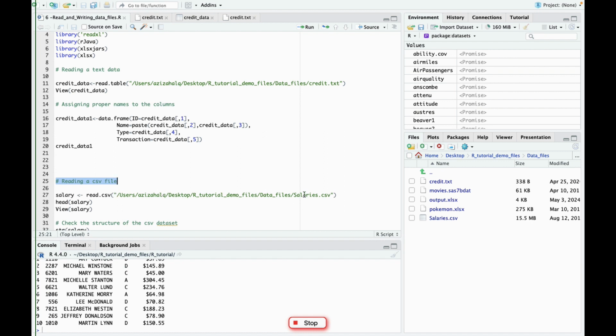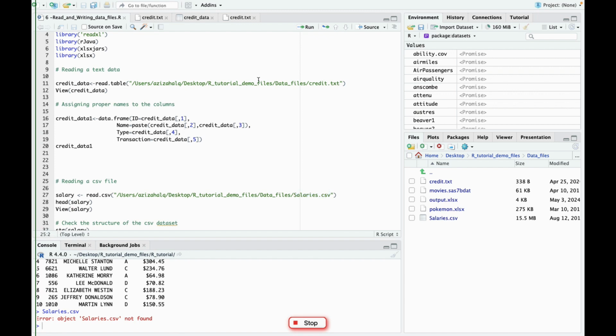For example, this one, salary, that's a CSV, which is an Excel file. We can import it, and then see the head, see the whole data. So let's see another type of files.